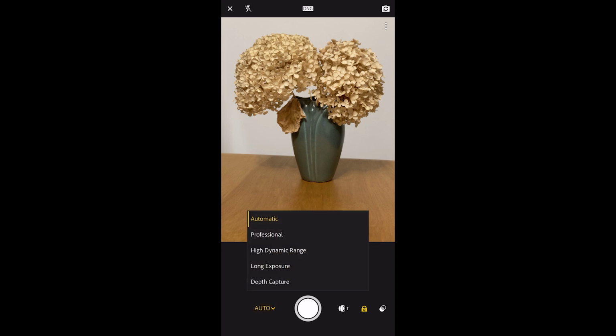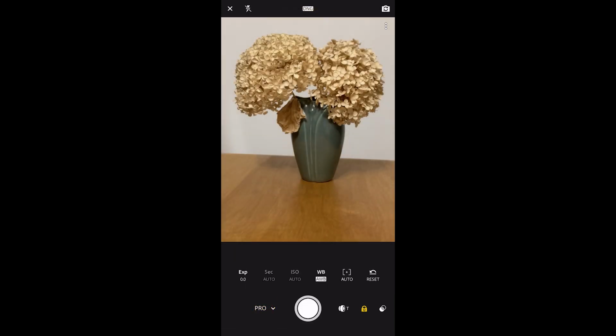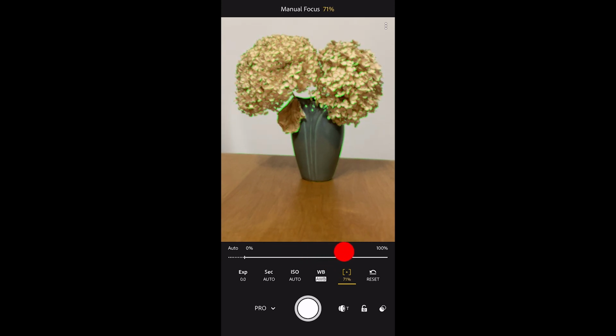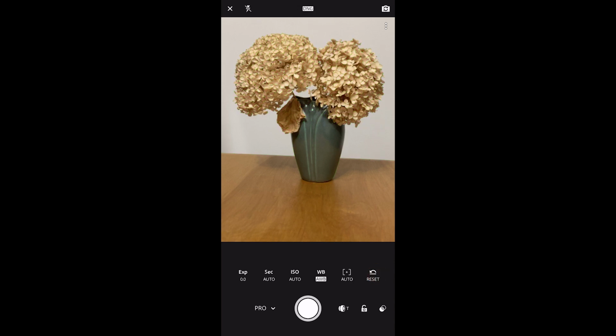If I move to professional, now we have a number of additional options, including exposure, shutter speed or seconds, ISO, white balance, focus, and the ability to reset. And all of these, you can drag the slider and you can see those green highlights telling you what's in focus. And across the top, it actually gives you the percentage. Or for example, if you were in ISO, it would give you the ISO values. You can double tap on any of these at any time to reset a single setting, or tap on reset in order to reset them all.